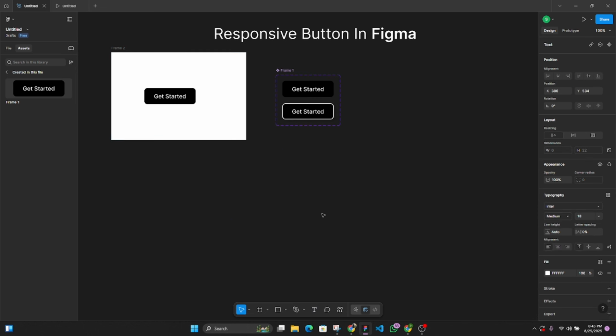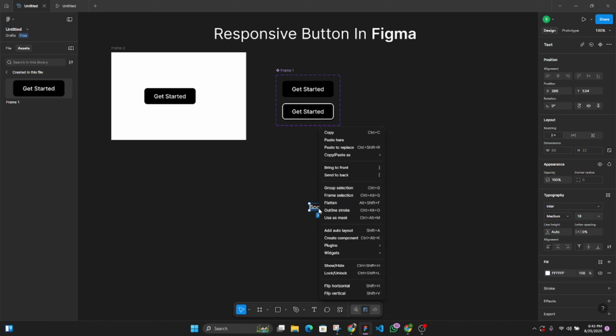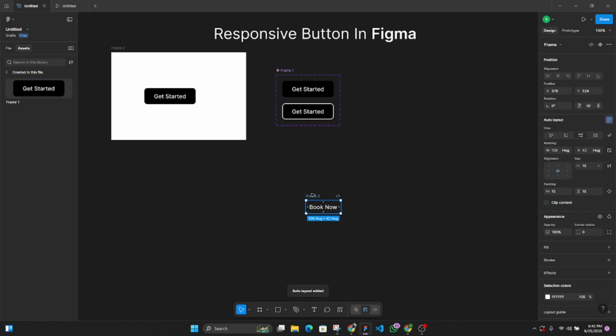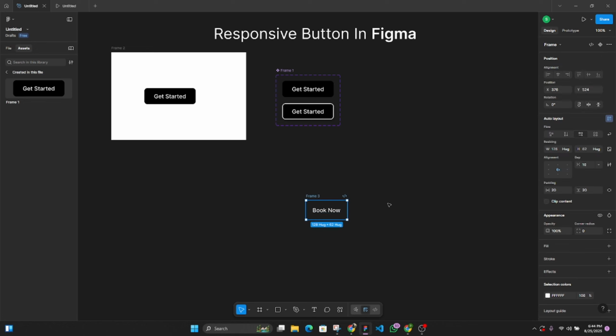So let's make this book now. Okay, let's apply auto layout to it. Right click and select auto layout. So click on auto layout. Then the frame has been added. We can increase this to, let's say, 20. Increase this to 20 as well. Okay, then let's add a fill.